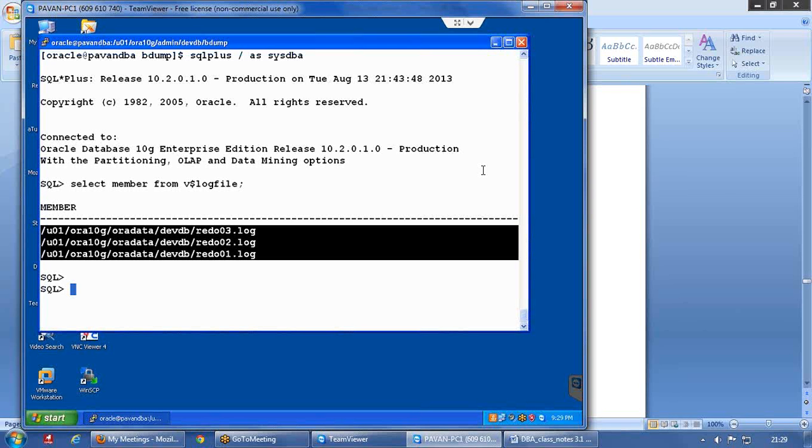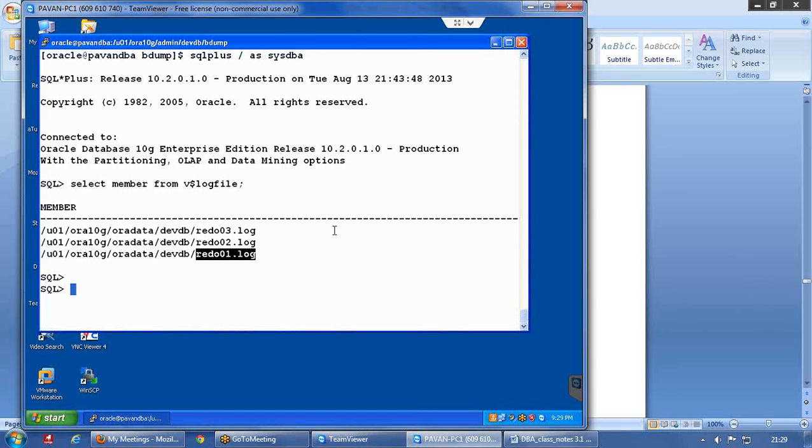So in a group, if one file is lost and the other file is still available, there will be no impact on the database. For example, I have assumed in group 1 I have 2 files, redo01a.log and redo01b.log. And suppose redo01a.log is missing from the OS level, but still no impact will be there in the database.